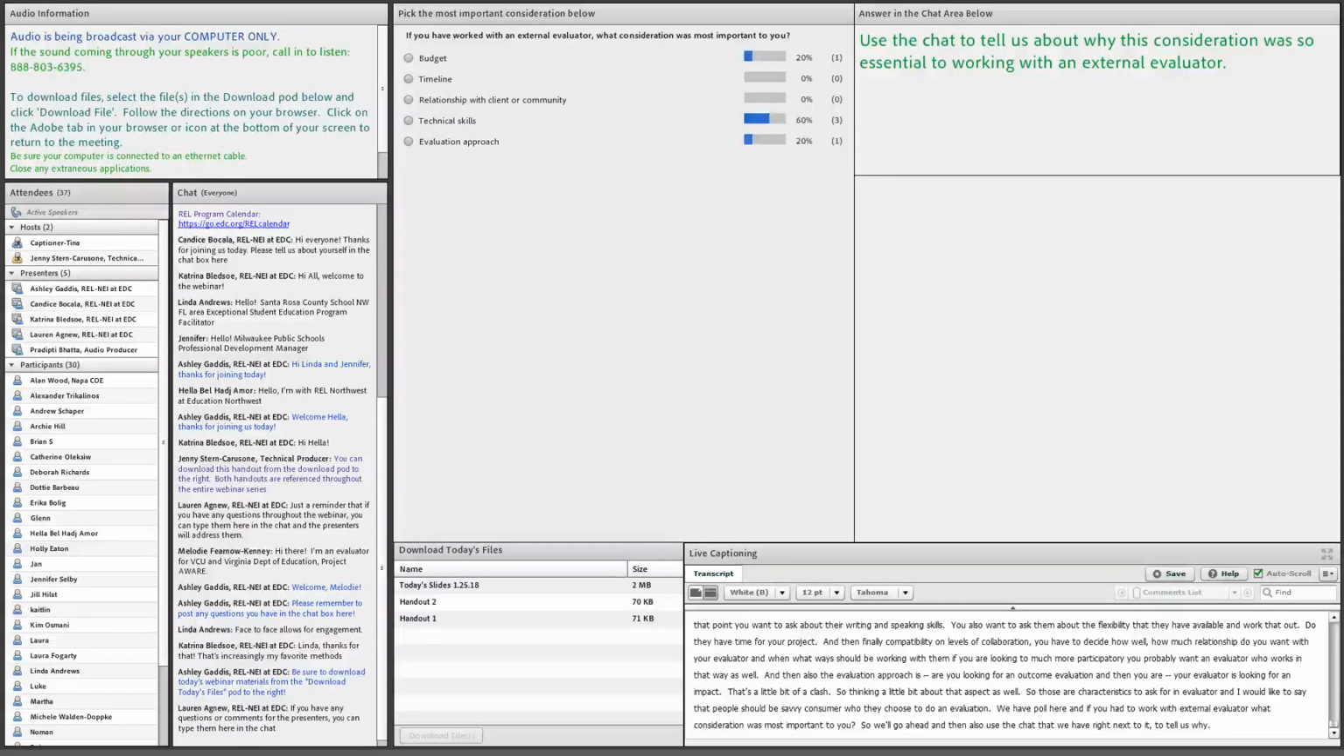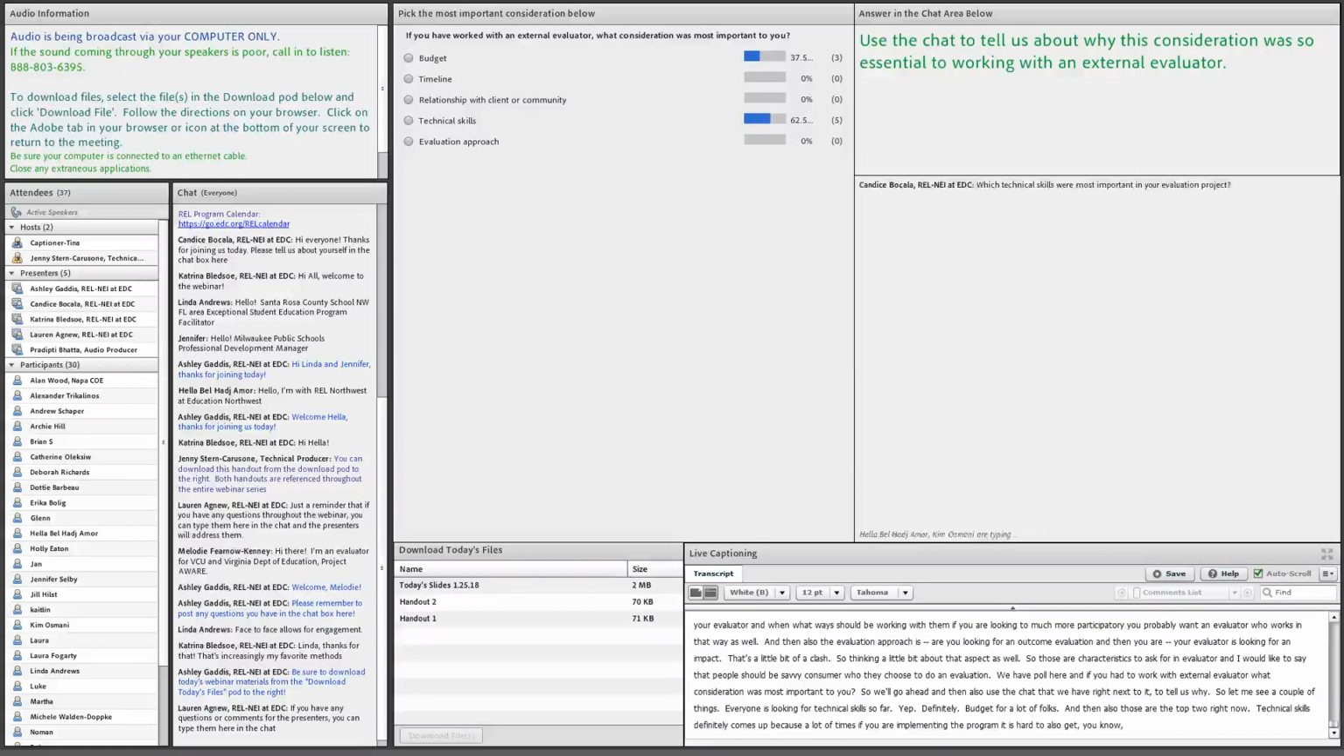So we see a couple things. Everybody's looking for technical skills so far. Yep, definitely. Budget for a lot of folks, and then also, so those are the top two right now. Technical skills definitely comes up because a lot of times if you're implementing the program, it's hard to also be a technical guru at the same time as well.